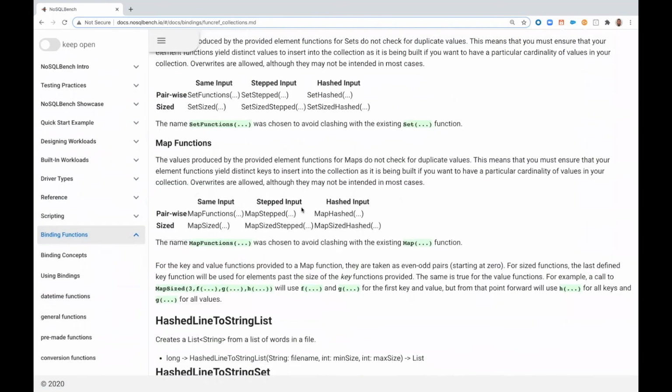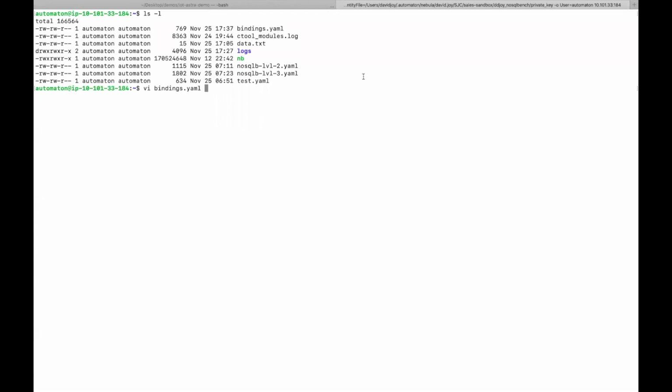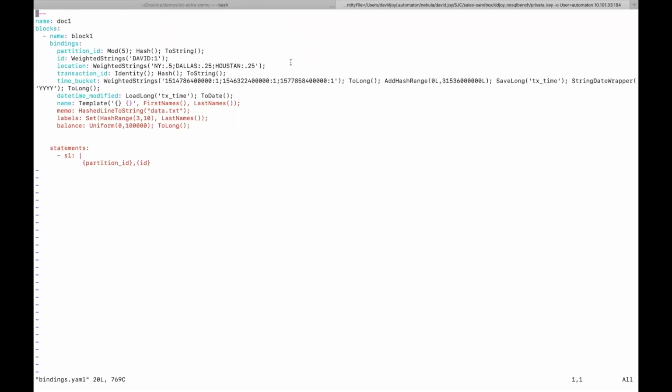But in this video, I'm going to give you some basic high level bindings that you can use to generate realistic data, similar to what you may have in production. All right, so let's go into the bindings.yaml file and have a look at some bindings that can be used for creating production level data.